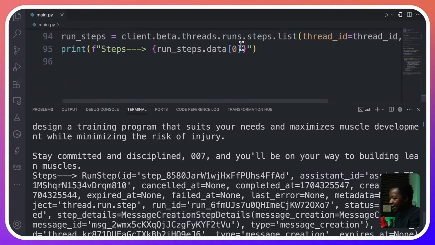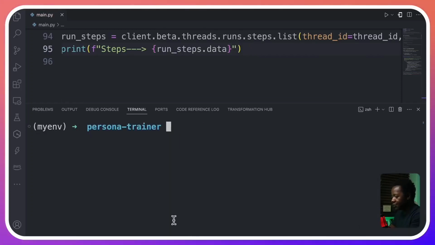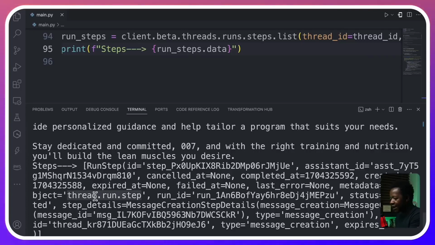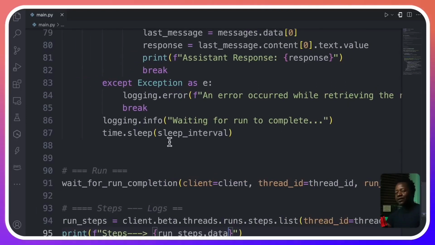Let's just print that as an object itself, just the data. And let's see if we can get more. Okay, so you can see we have the thread, the run steps, and all this other metadata, and when it was completed, the assistant IDs, and all this other information that was generated, type message creation, and voila. Now, I really hope that you're seeing the whole value, the whole leverage that we get with this.